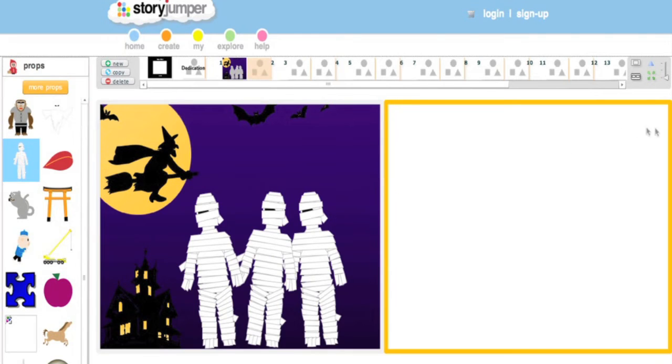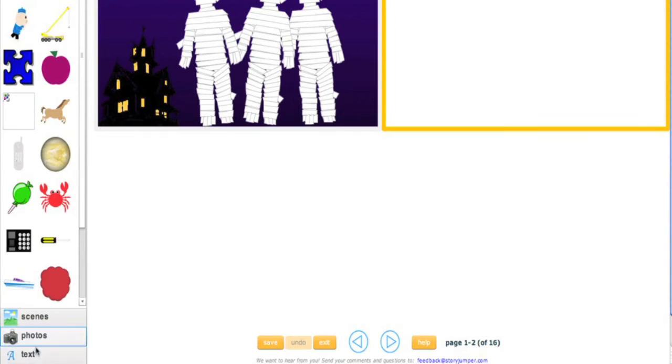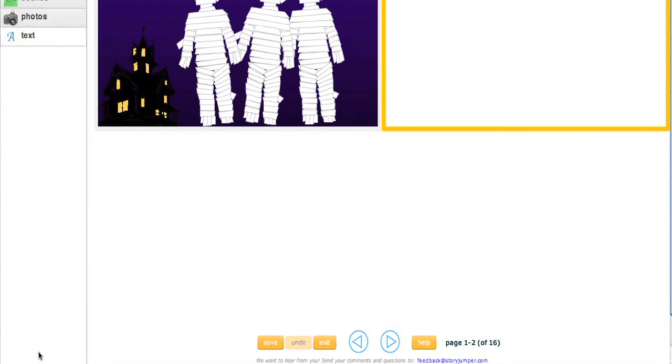So I click over here to the second page. You'll notice it's selected with the orange border, and I can build a page over there. But what I want to do is first have these mummies either talk or have some text on there. So very simply, I'm going to go over to the bottom over here and press text.